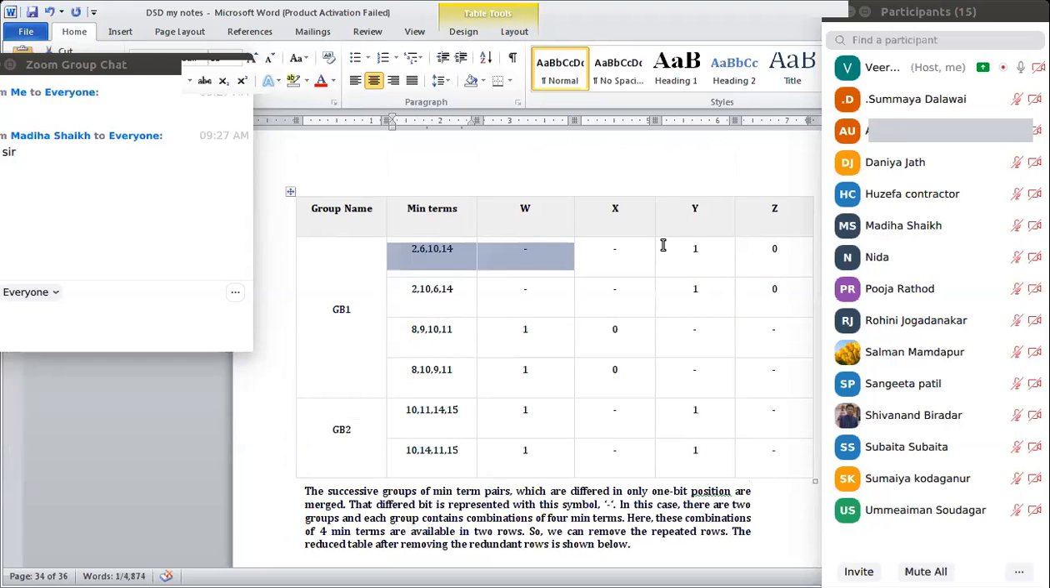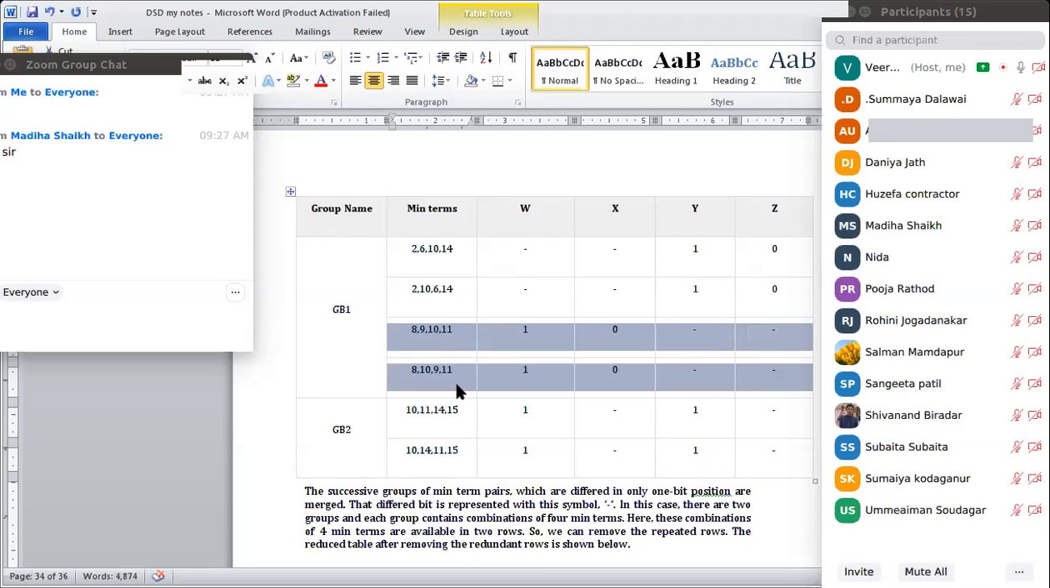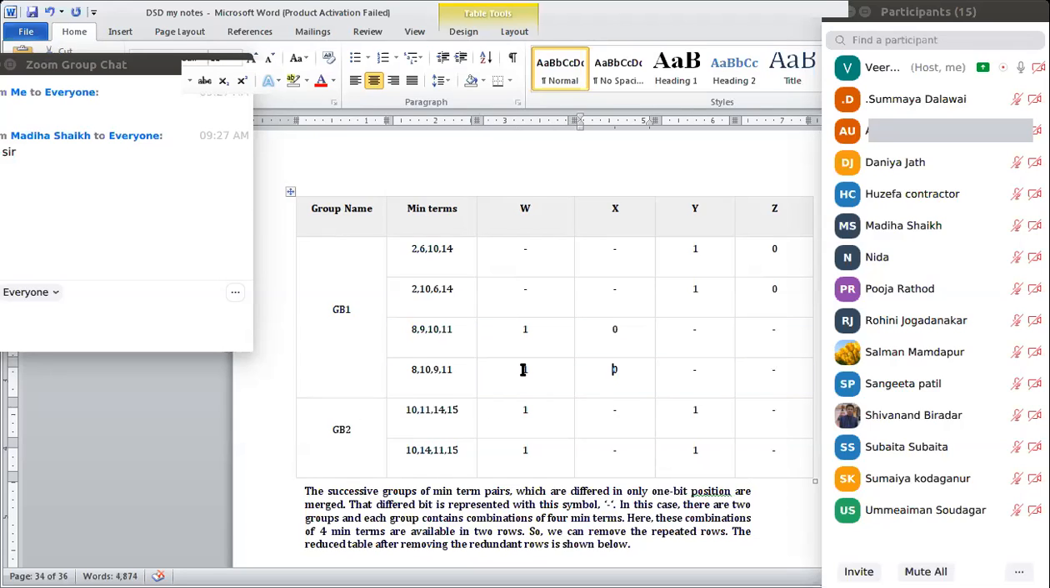Right? The first one. And from these two, again they are same: 8, 9, 10, 11 or 8, 10, 9, 11. Both are same, 1, 0, minus, minus, 1, 0, minus, minus. So I will consider only one from this group, 8, 9, 10, 11, and 2, 6, 10, 14. And out of this, again it is same here. From group 2, it is same: 10, 11, 14, 15 and 10, 14, 11, 15. Both are same. So I will consider only one group here.